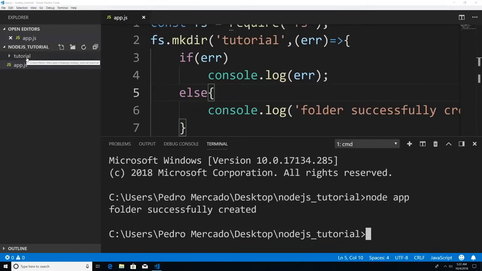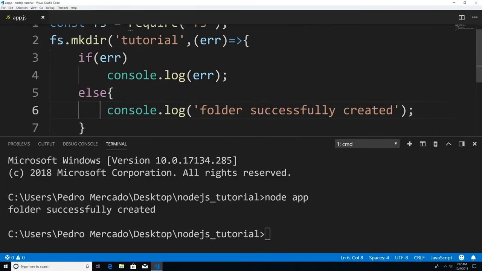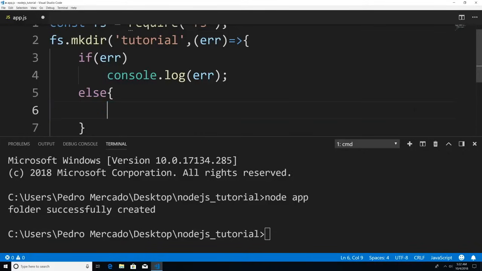Now let's say that I actually want to delete this folder. So I'm just going to hit Control B again. And this is actually going to give us an error, but I'm just going to show you what the error is. It's basically going to complain that this folder already exists.